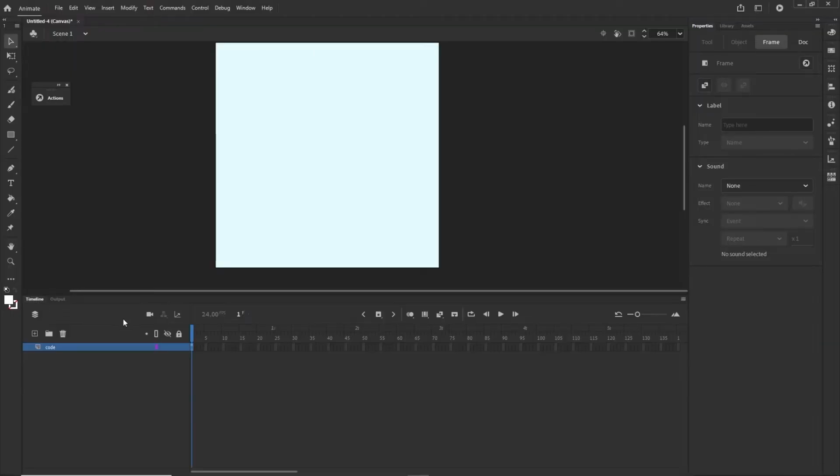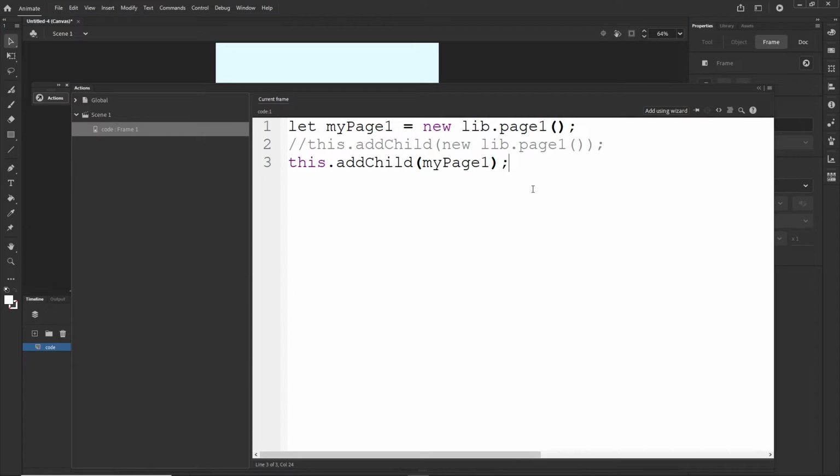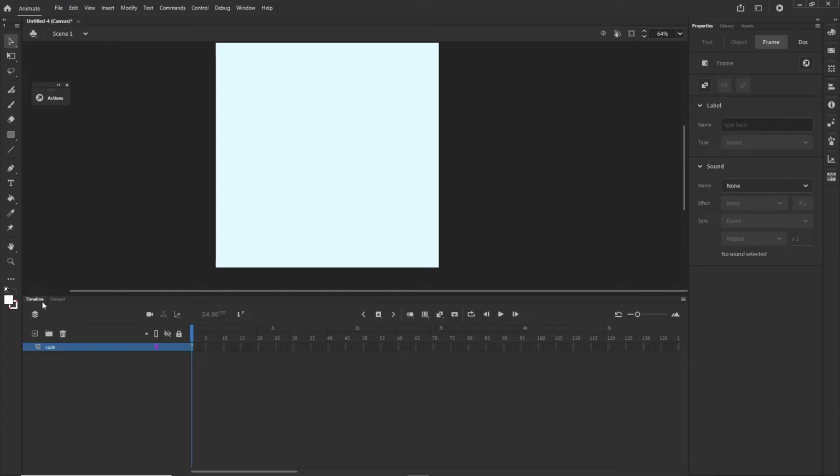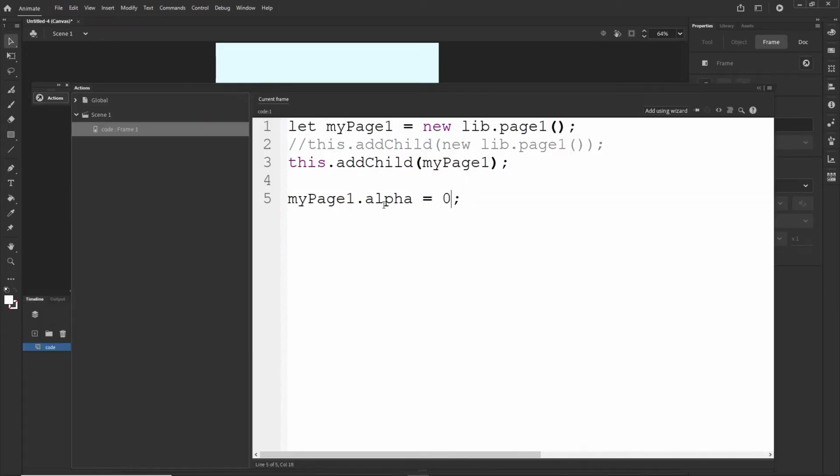But now when we have this in a variable, we can do some things with this. For example, I can put something like my page 1 alpha is going to be 0, for example, and I'm going to hit Ctrl Enter, and it is going to disappear. So maybe I should go ahead and put it to 0.4, and alpha is from 0 to 1. If you are going to put 0.5, it means that it is going to have 50% opacity.